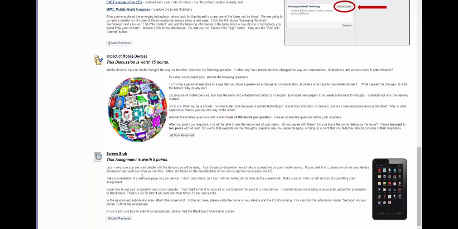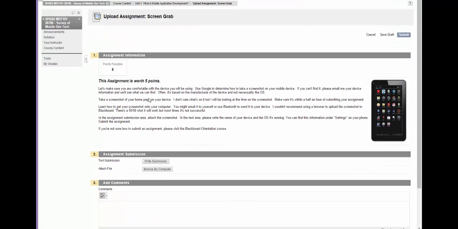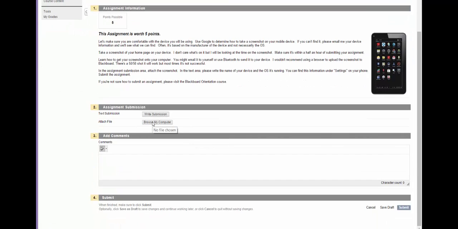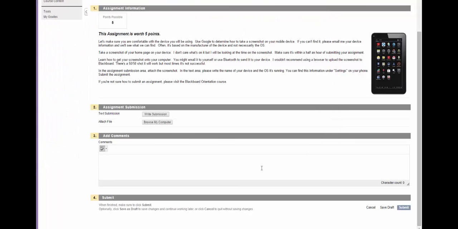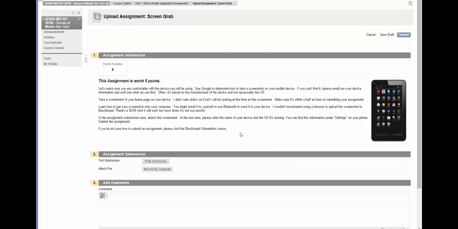And finally, the last assignment for this unit is a screen grab. This is just to make sure that you're comfortable using whatever mobile device you're using. If you're not familiar with how to grab a screenshot of your mobile device, you can go ahead and use Google and find instructions how to do that. But you're basically going to grab an image of your screen, save it, and then come here, click on this link, and assuming again that it's saved on your computer, you're going to browse your computer, find that image and attach it, and then click Submit.